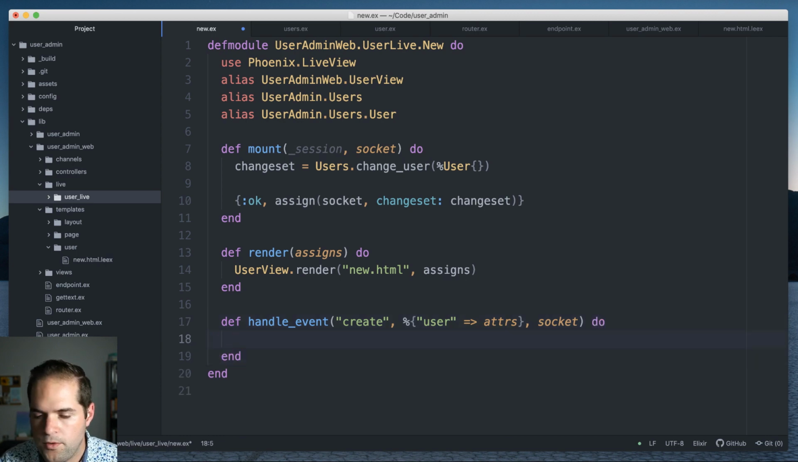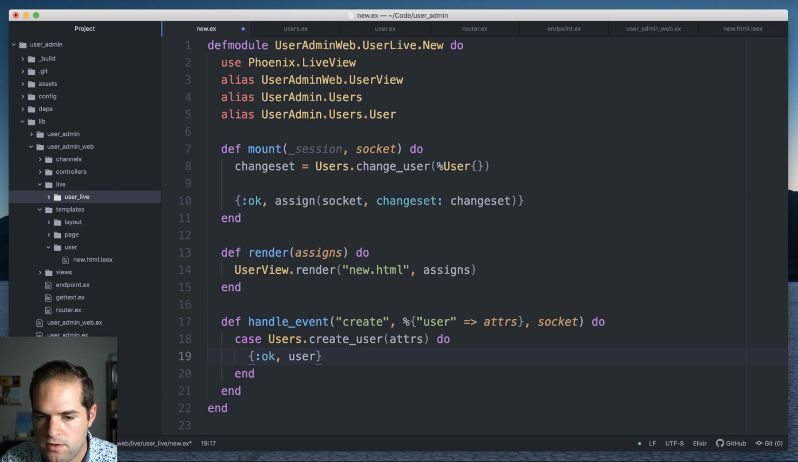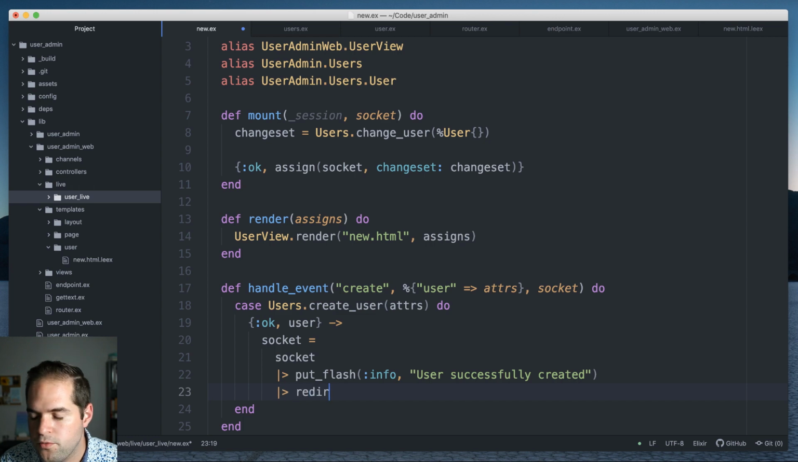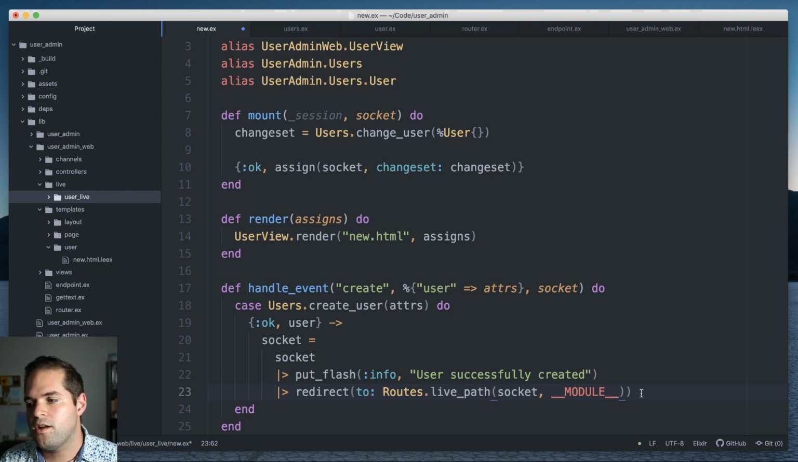And so what we're going to want to do is call that create user function. So that's in our context. We'll say users.createUser, and we'll pass in those attributes that we got. And then we're going to want to match on those. So if we get an OK user tuple in response, that means things worked out properly. So we'll take our socket and we'll go ahead and put flash on it, which is a nice little success message that shows at the top. I'll show you that in just a second. That'll be of the info type, and we'll just say user successfully created. Okay. And then we're going to redirect. This will tell our live view to redirect to a different page. And we'll send it to route.livepath socket and then the current module. So basically this tells it to put this flash on there and then redirect to the same page.